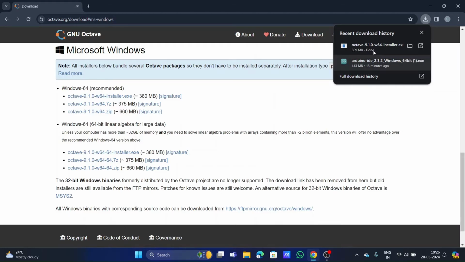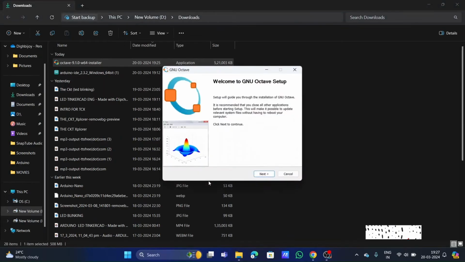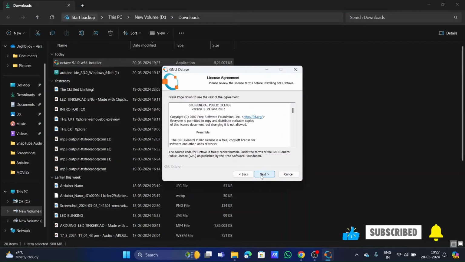Friends, downloading is completed. Now right click on it and press show in folder. To install GNU Octave, double click on the file and you can see the installation process has started. Click on next and here you can see a license window pops up.